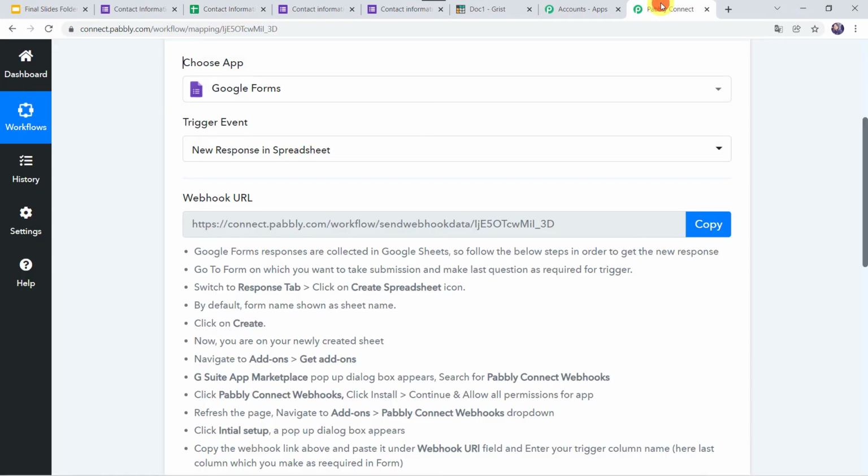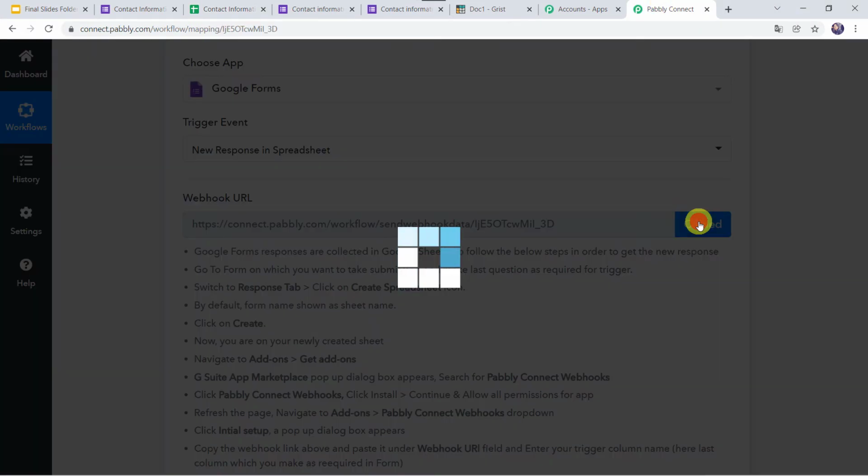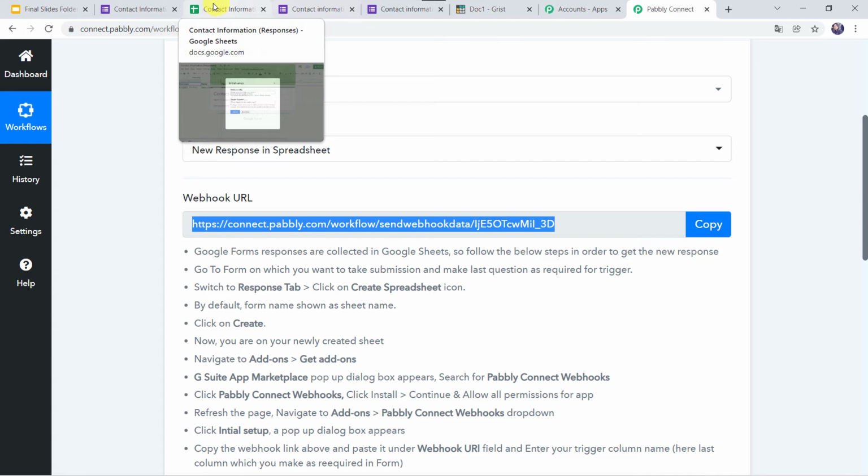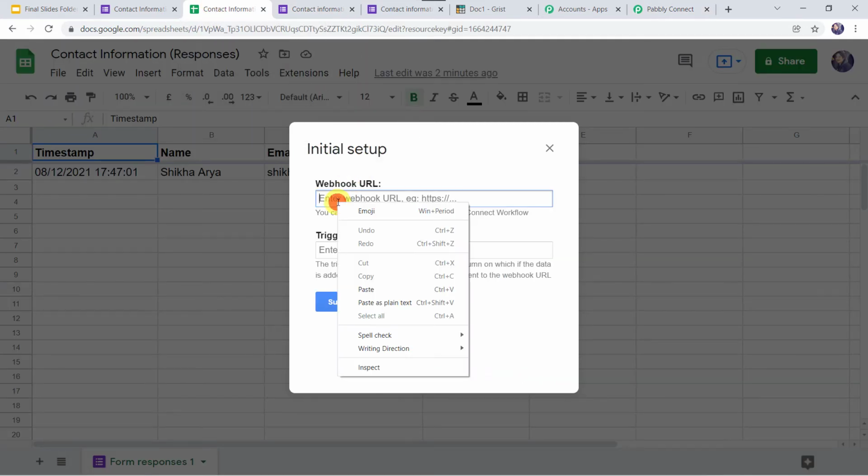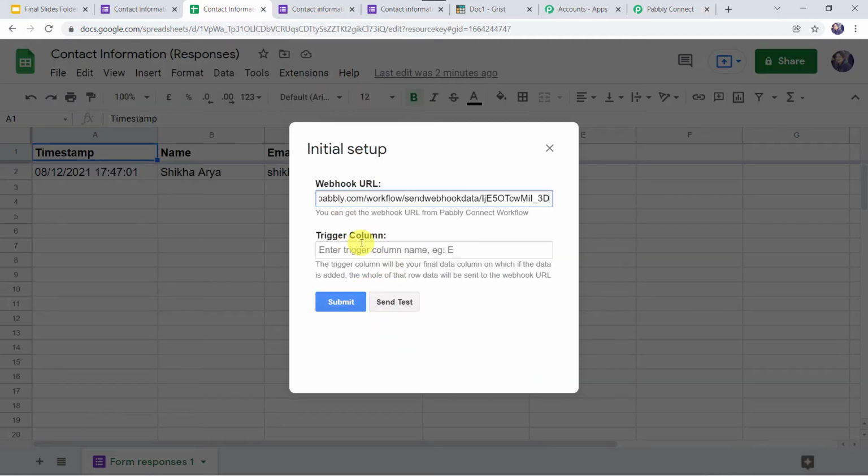It is the same webhook URL which we have seen in Pabbly Connect. So let us move back to Pabbly Connect. I'll simply copy this webhook URL from here. We will go back to the Google Sheet and paste the same webhook URL over here. Now it is asking for the trigger column. So let us read the instructions.